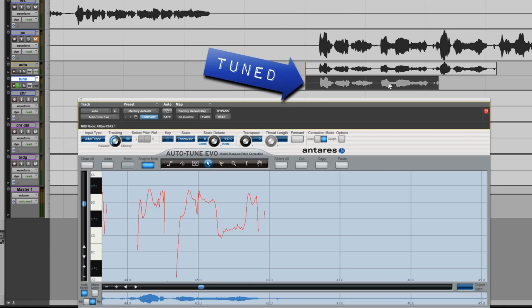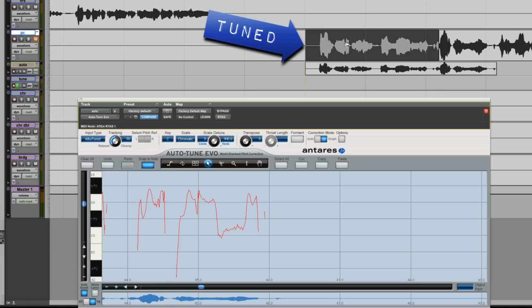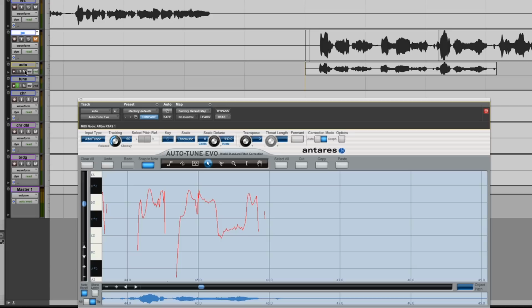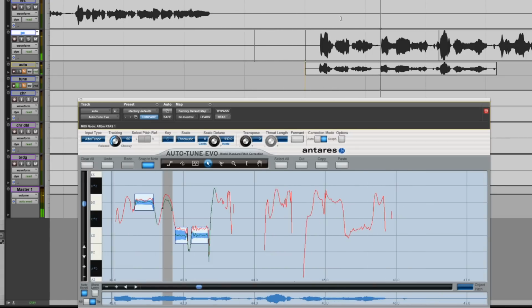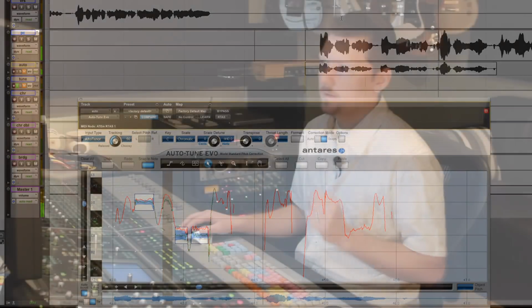And now what you can do is you can just click and drag, drop that onto your regular track here, mute the tuning and the auto-tune tracks, open up your original track. I don't care what they say, I'm in love with you. And now it's in tune.